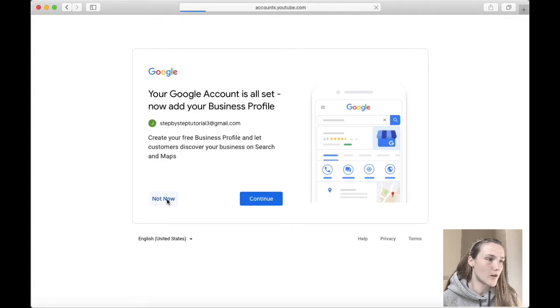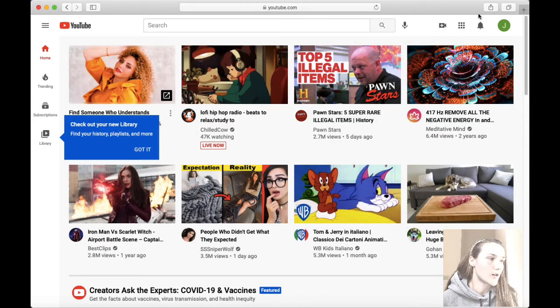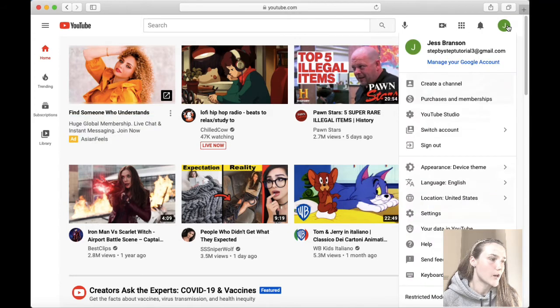Once you press not now, it will bring you back to YouTube. But you'll see on the right hand side a little icon with your initial or the email initial, something up there. You want to click that, and in that you can see create a channel. This is important to remember, so you're going to want to click create a channel.